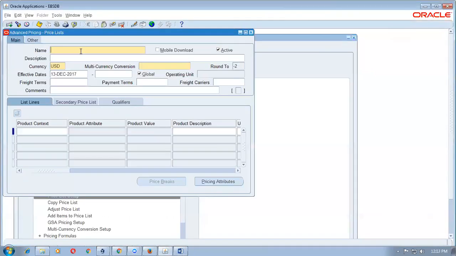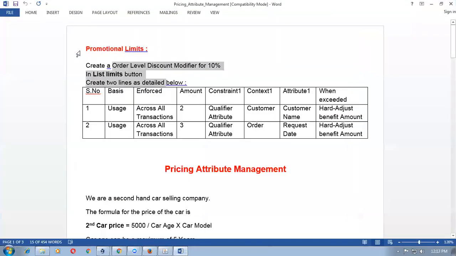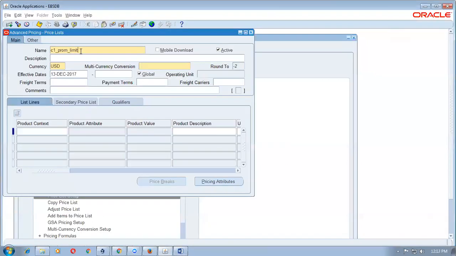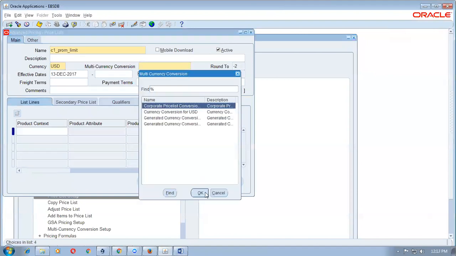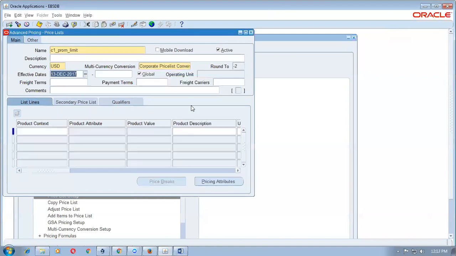And then here, I will now say C1. Fine. Promotional, promotion limit. I'm putting a promotion limit and go there, take copy of it, and then click on it, and then go there. So you go there, click on the corporate price list.